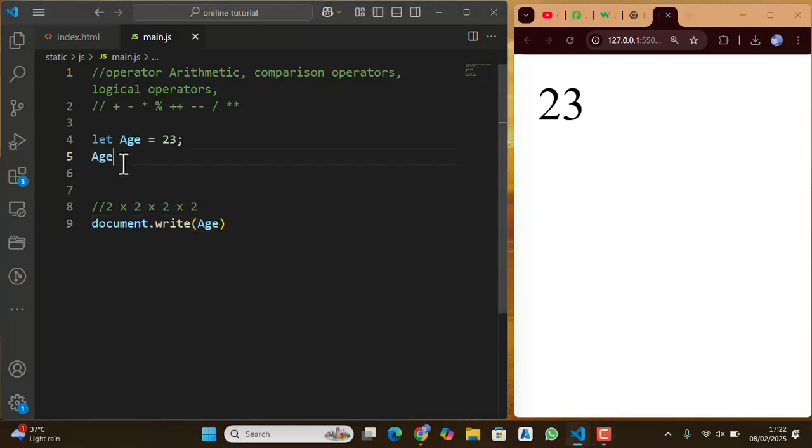Okay, so we can increment this by just appending plus plus to it. So this is going to give us 24 because we are incrementing it by 1. We can also decrement it by using minus minus, which is going to give us 22 here, because this is the decrement operator. So decrement decreases the value by 1 while increment increases the value by 1. That's just what increment and decrement operators do.